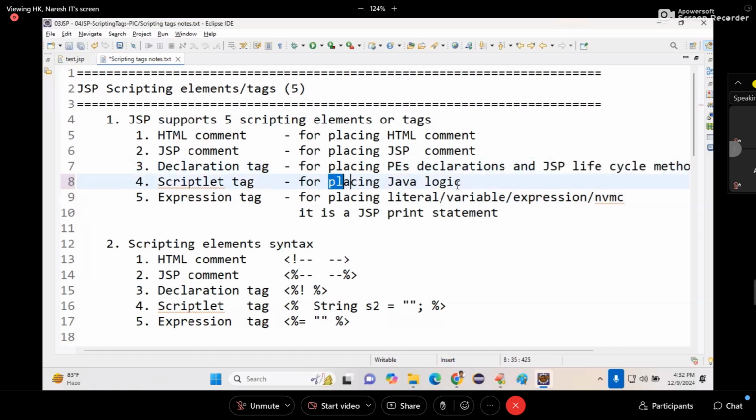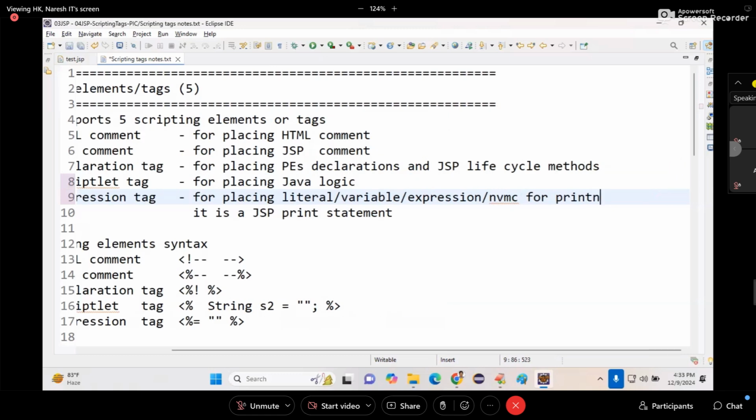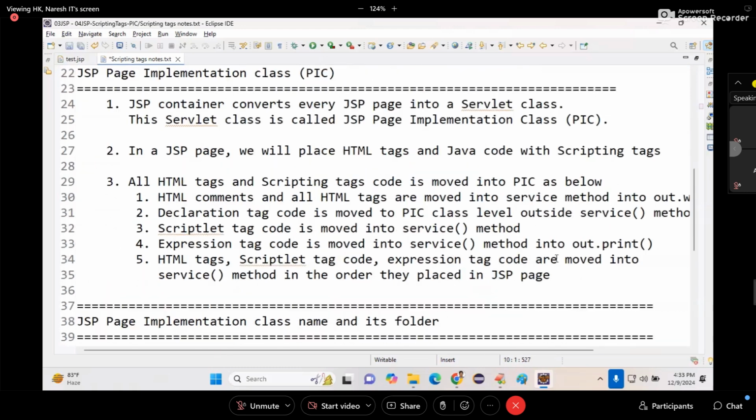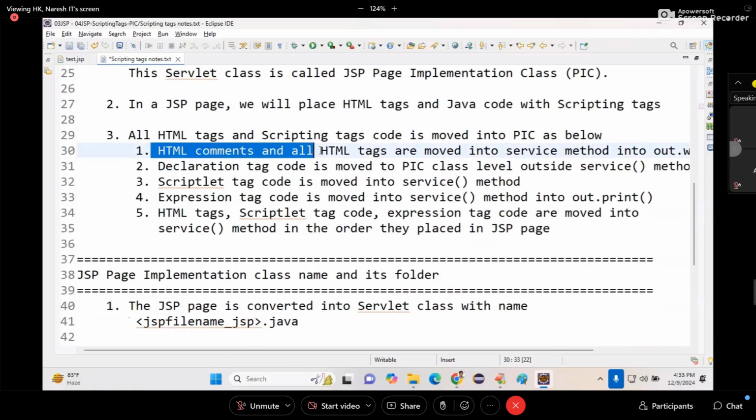Scriptlet tag for placing Java logic. Expression tag for placing literal or variable or expression or non-void method call for printing. It is a JSP print statement. Then tell me, inside page implementation class, HTML comment and all HTML tags are moved into service method.